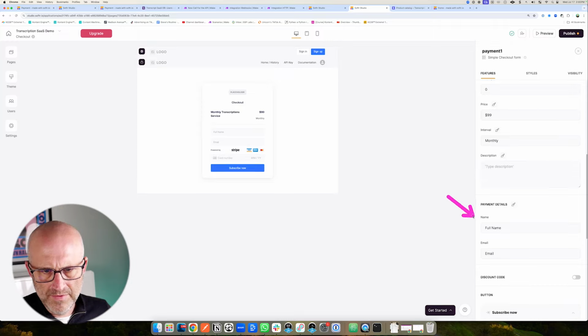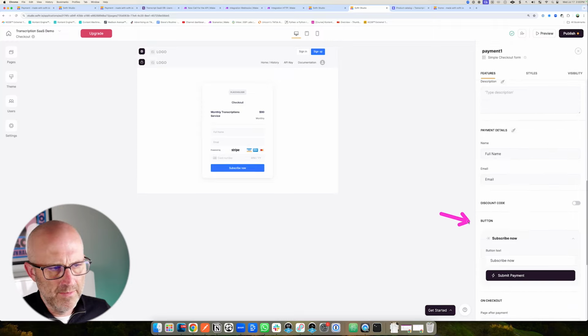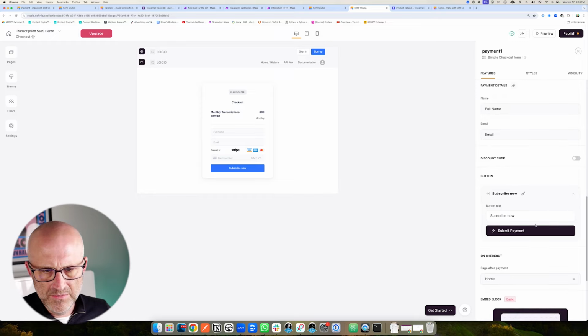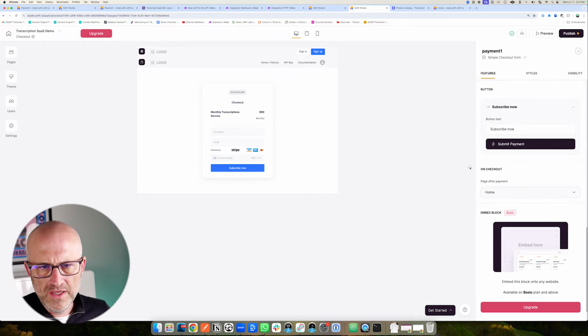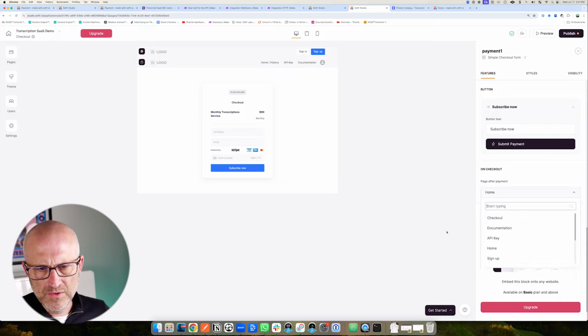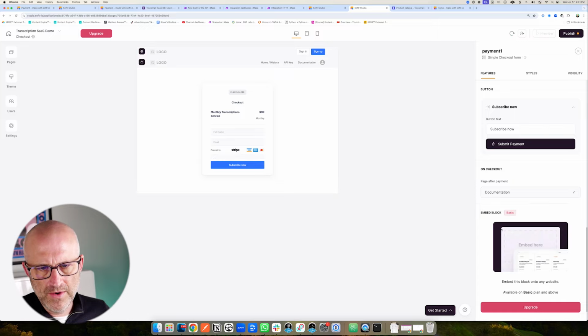For the payment details, we'll have the full name and email, and then we've got the button for subscribe now. That should be good. And then on checkout, after payment, you can select which page they should go to. Maybe they should go to the documentation so they know how to use the system and your API.